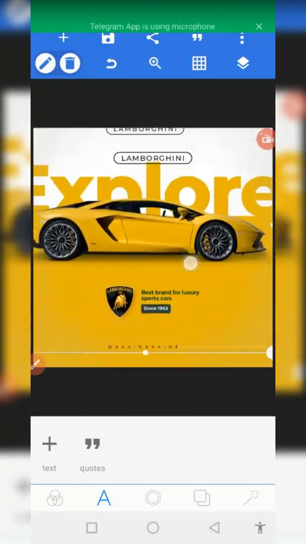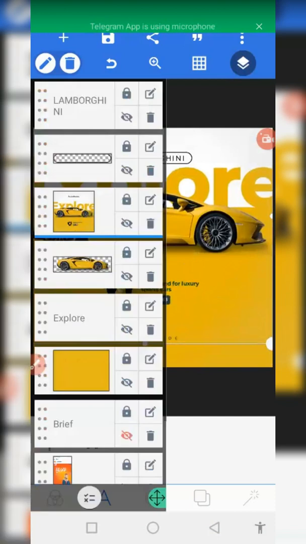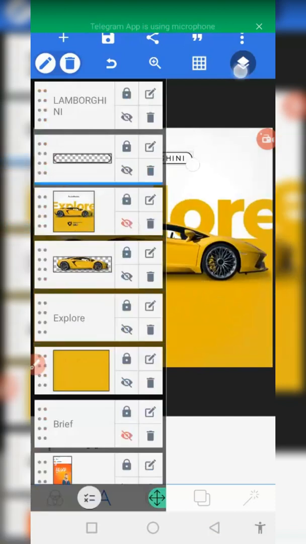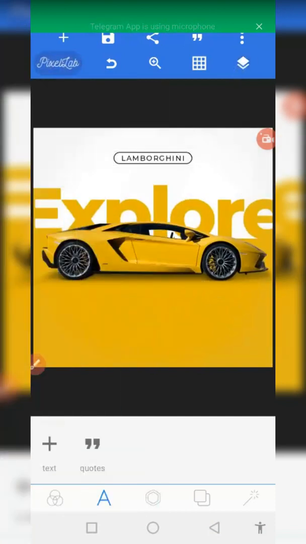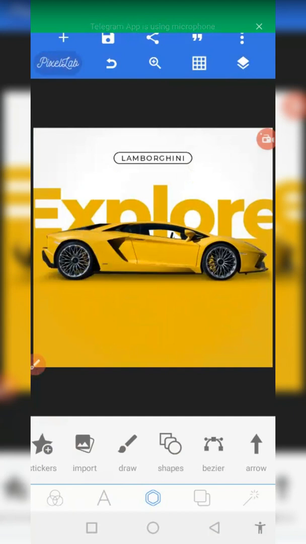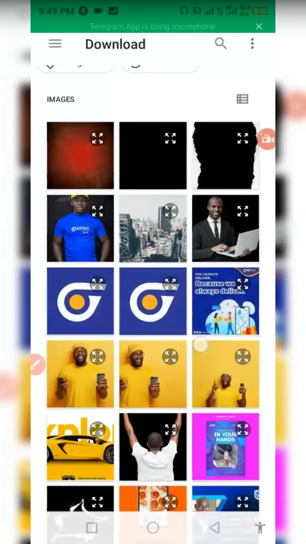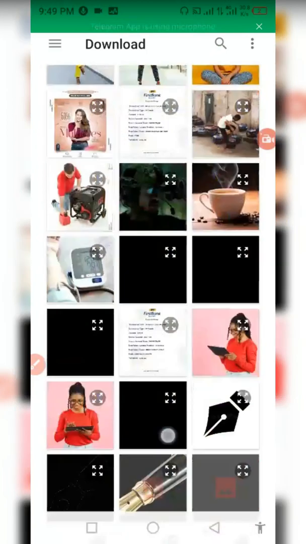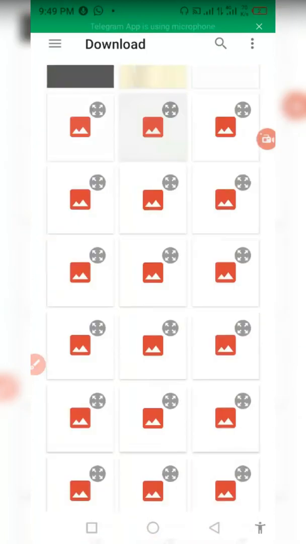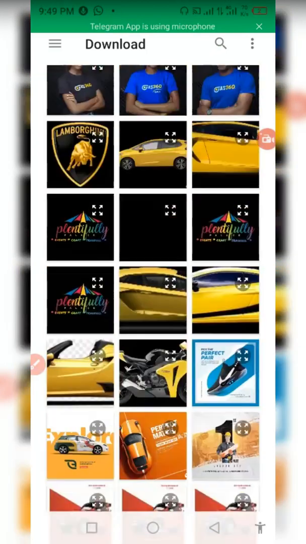I think at this point, let me hide this one so it does not distract us. So let me bring in the logo. The logo was also downloaded here.